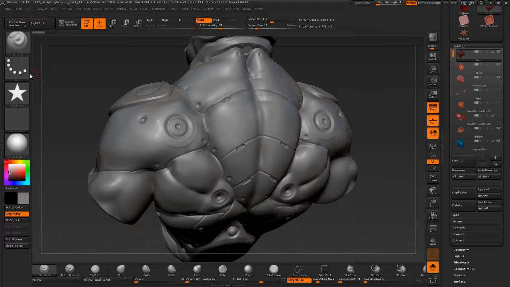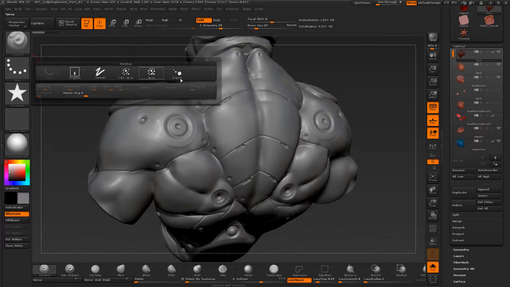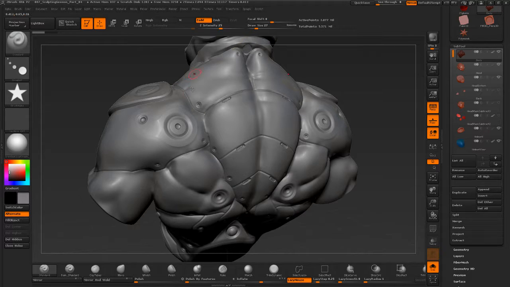Now where I think this becomes a little bit more powerful is when you start to use the drag dot or the drag rectangle. So let's look at the drag dot real quick. So let's click on that, and depending on your brush size, how big your brush is, you can click and drag out a version of this, and it will kind of live on the surface and slide around the surface like this.